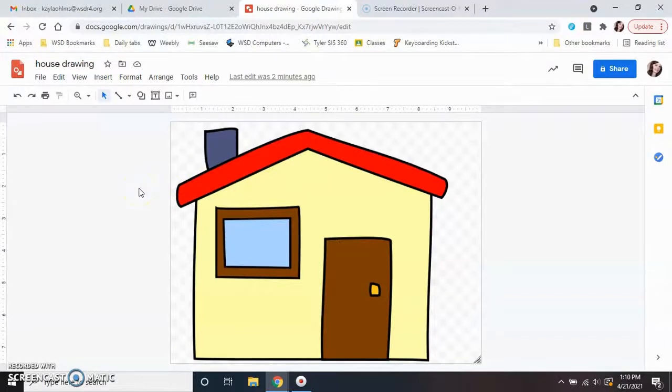Today we are going to do some Google Drawings and we're going to practice basic digital art skills. We're going to start on this picture here of just a regular house made of shapes and simple colors. So let's start by first of all getting to know some of our toolbar tools.